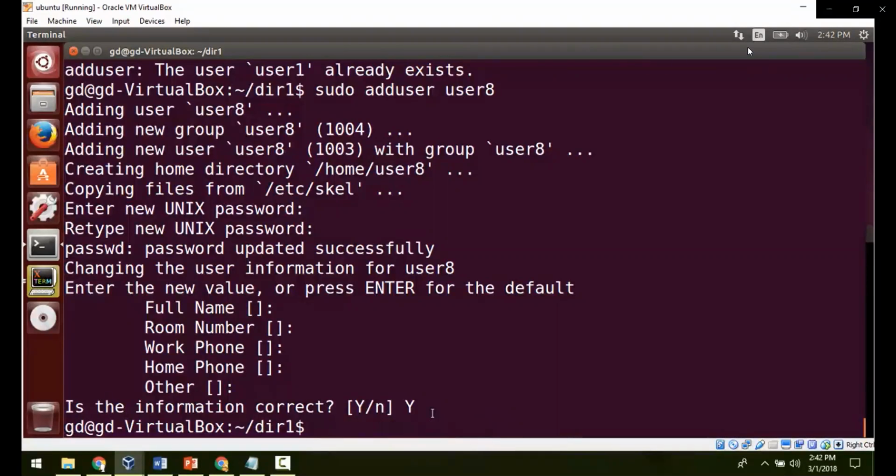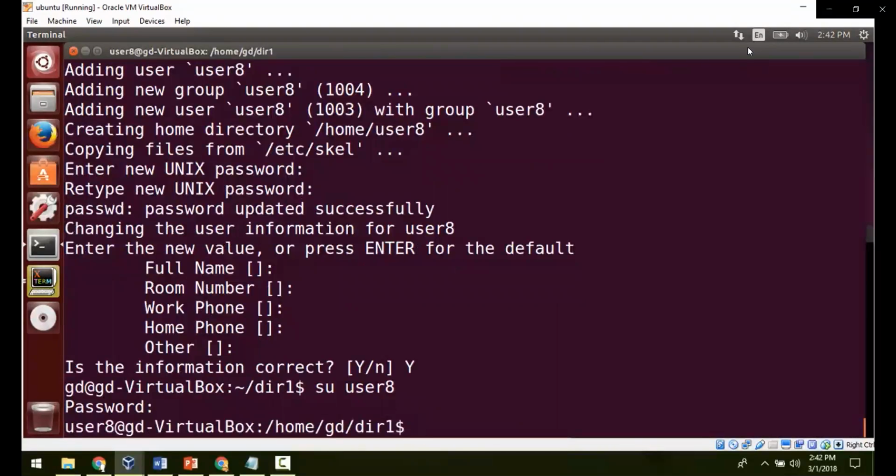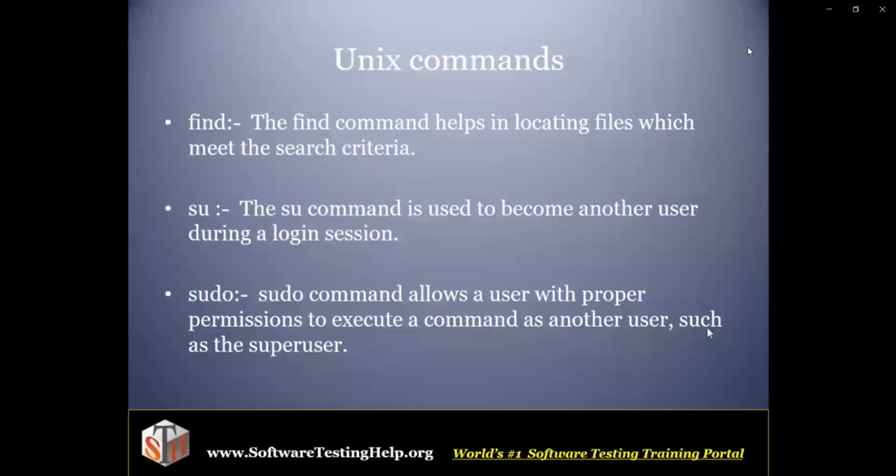Now I want to change my user, so I give su and then user 8, which I've just created. It's going to ask me the password for user 8. Now you can see that I have changed the login from GD to user 8. So this is how you can add a user and switch from one user to another user. I hope this concept of how to become another user during a login session is clear.